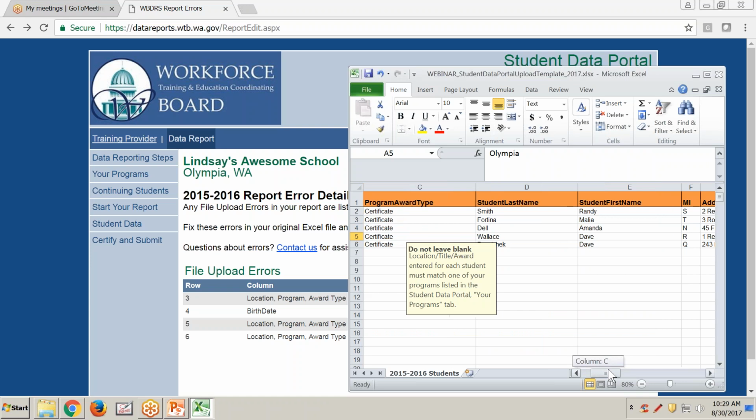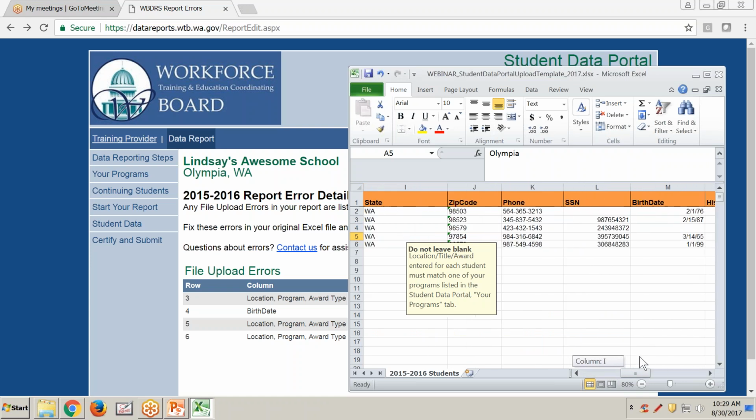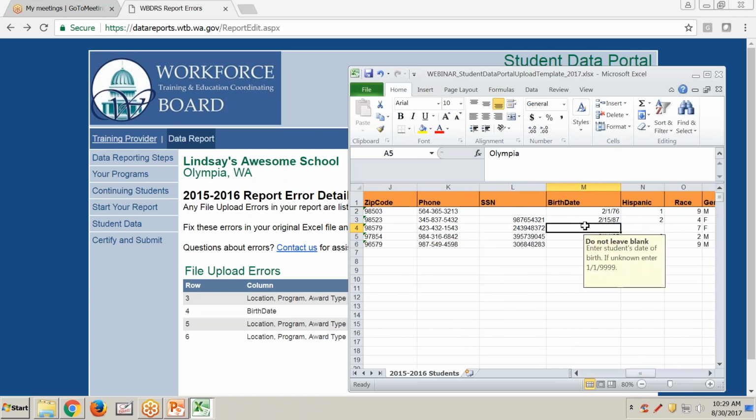So, birth date. Oh, I forgot to enter a birth date. So this is another one. If you don't have their birth date, it'll tell you right here you need to enter 1/1/9999.